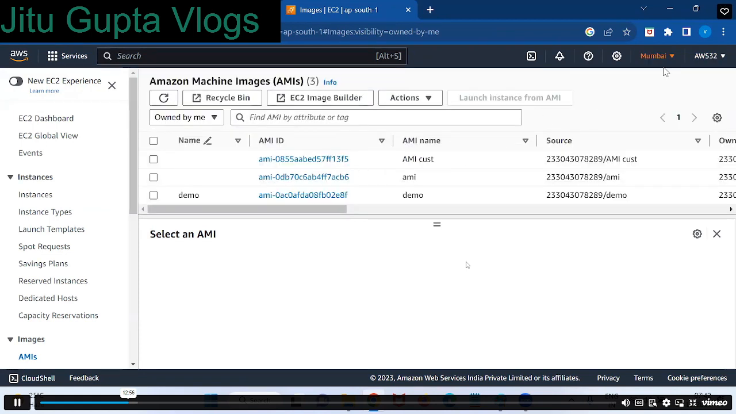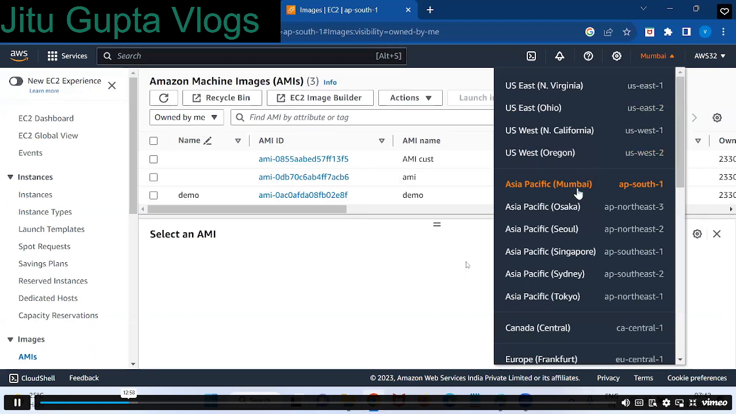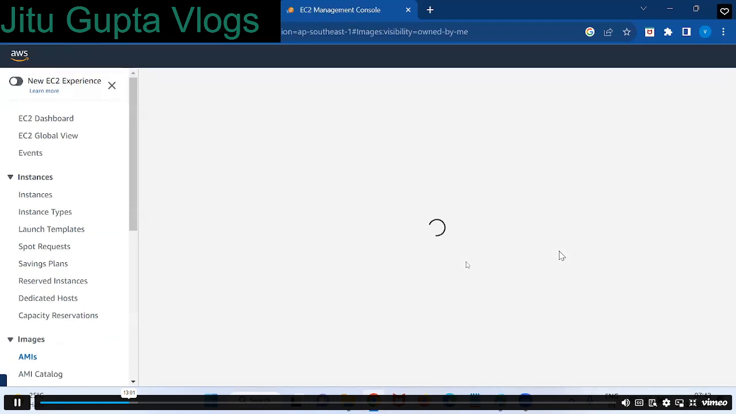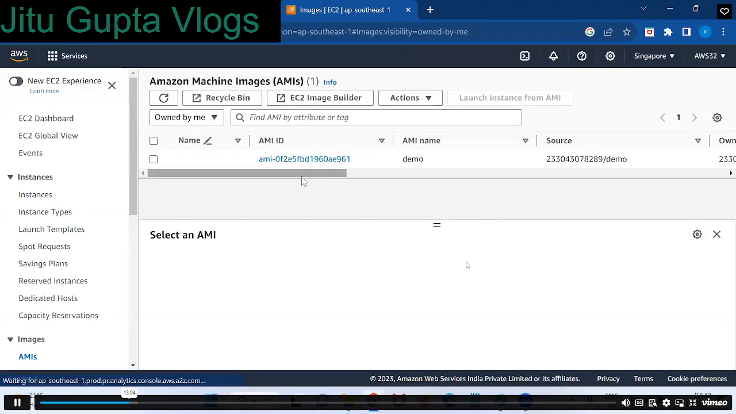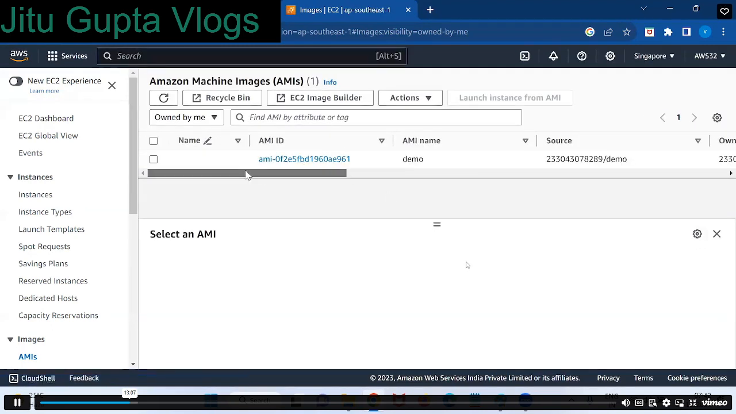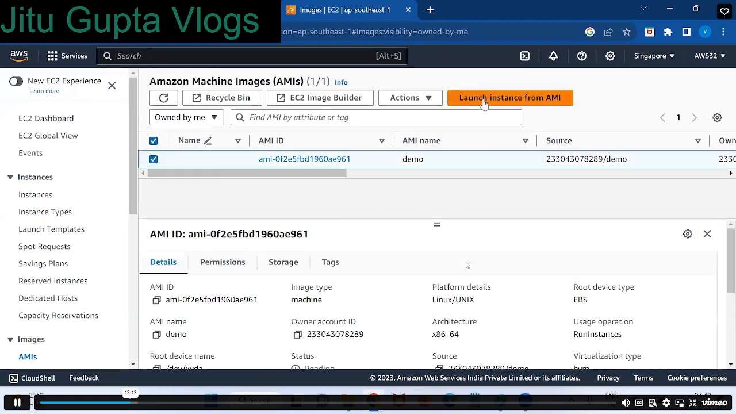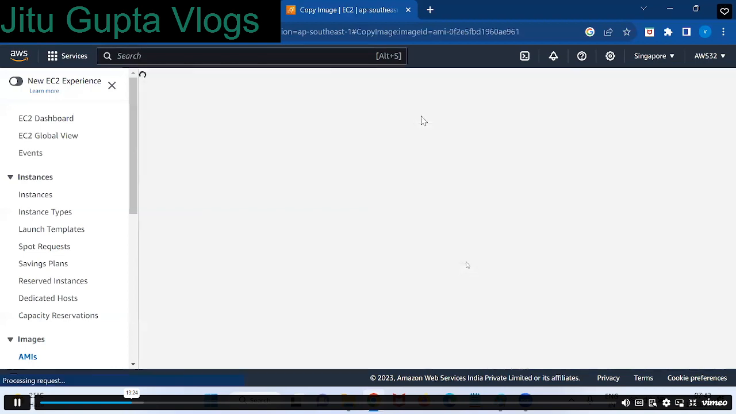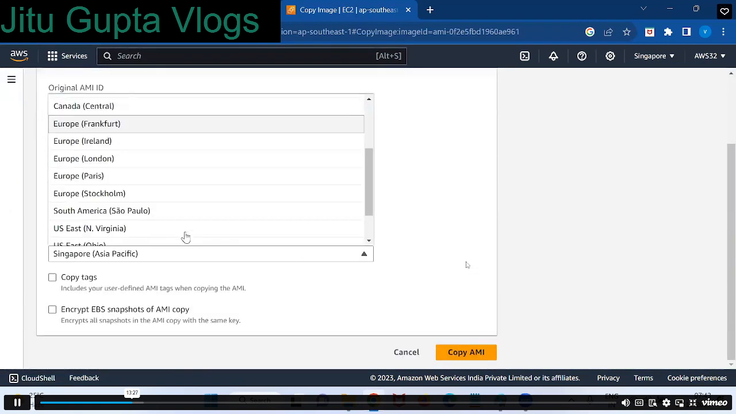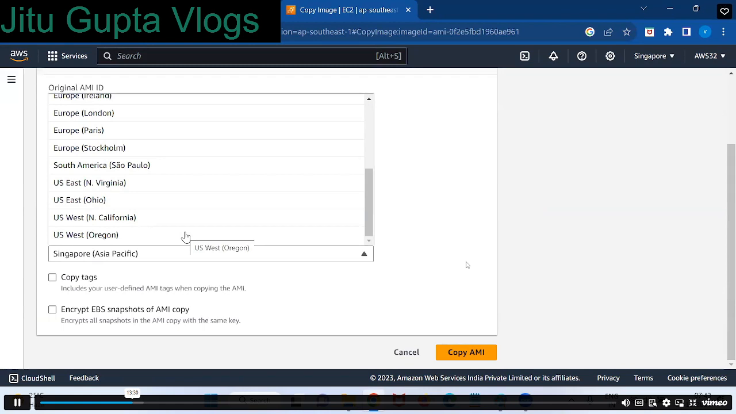So if I want to check, I should go to Singapore, right? Yes. See, in Singapore, there is one AMI. This is the copy from Mumbai. So now I can create an instance in the Singapore region, right? If I want to migrate or move the same AMI into another region, again you can go with Copy AMI to the other region where you want to create an instance. Okay. So using this copy option, we can copy the AMI from one region to another region.